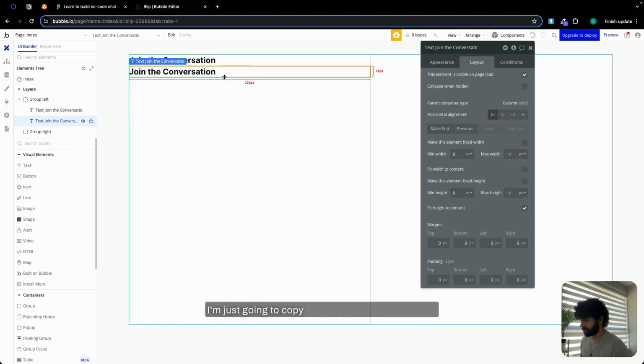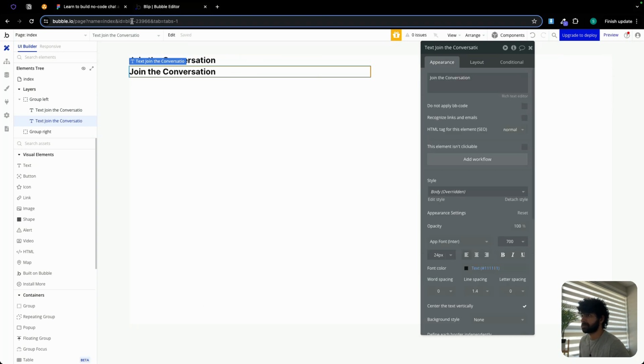I'm just going to copy this and paste this over here. You can use the shortcut keys for text and images for small elements, but when you are copy pasting a huge group, don't use the shortcuts. All right.